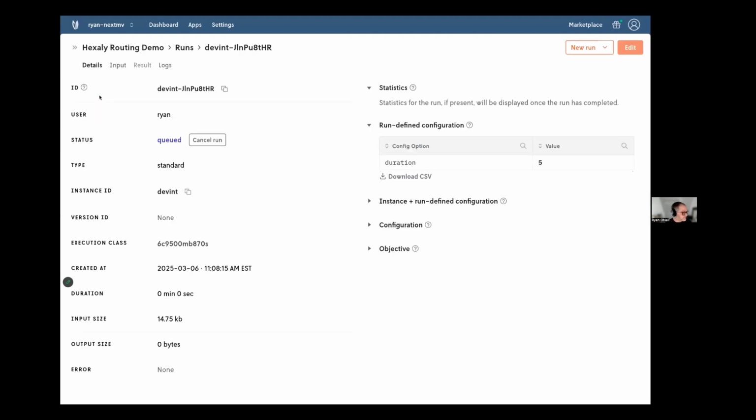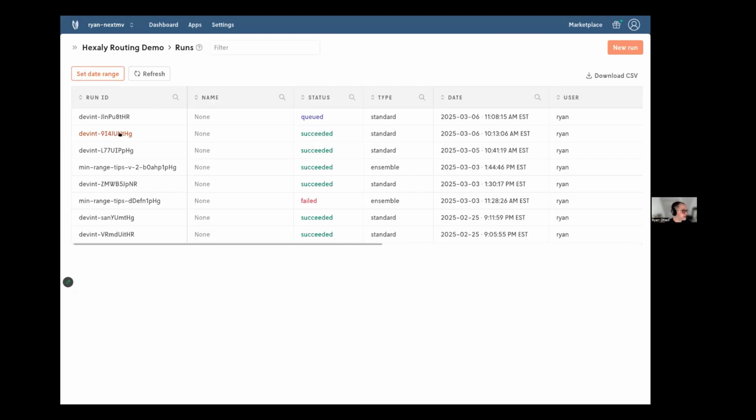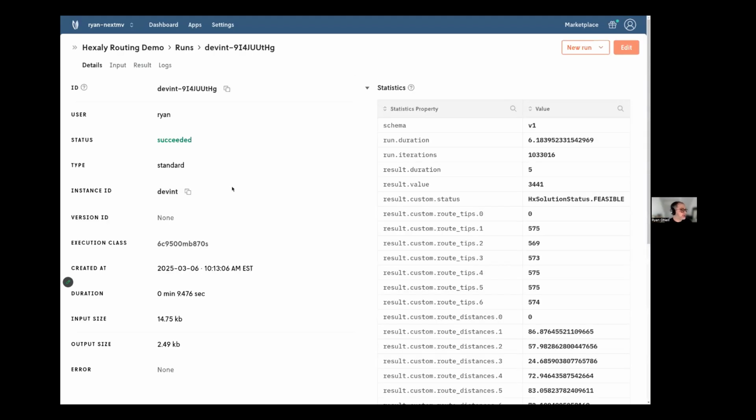Once I do that, you can see that the run is queued. It will be picked up by the infrastructure, and it will be running. It is currently running. And I'll get an output in a few seconds. I'm just going to load one. You can see the queued one here. I'm going to load one that I've already run. And so you can see this is a run that already went through the system.